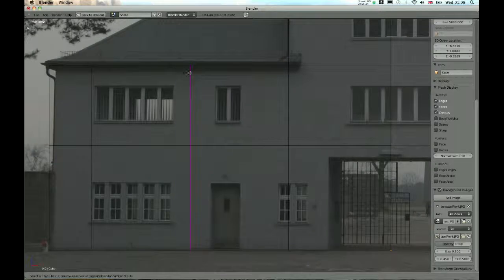Control R. It's pink. Click it once. Move it into position. Click it again. Okay, I'm going to do the same here. Control R. Left mouse button once. Let's move to the side of this window. Okay, press again, and it's done.